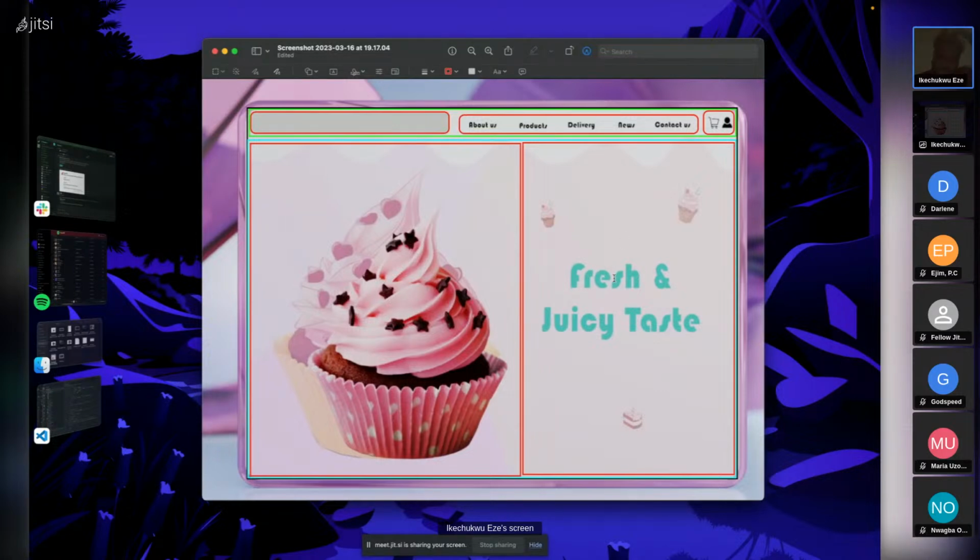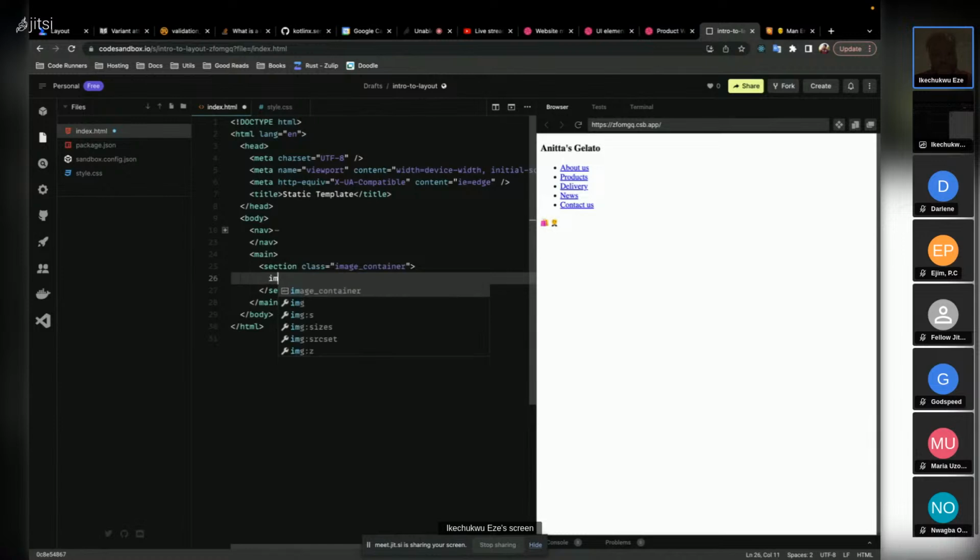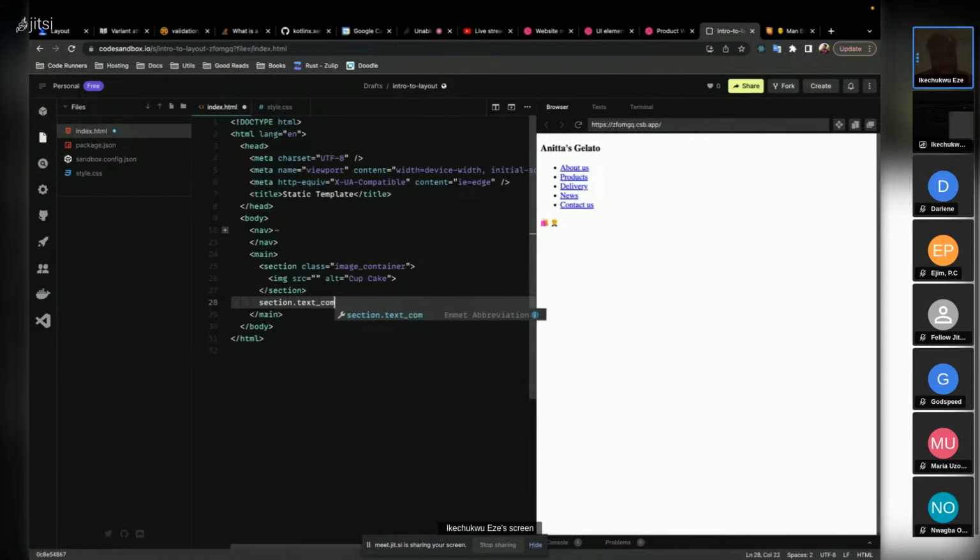So let's do that. We have a section, just using section here, and probably give it a class of image container, right? And then we'll put an image tag here. We don't have the source yet, but we'll add it soon, and this should be cake, maybe cupcake, right? And then the second section here in the main would be the text container, just so that both of them have a similar name, right?